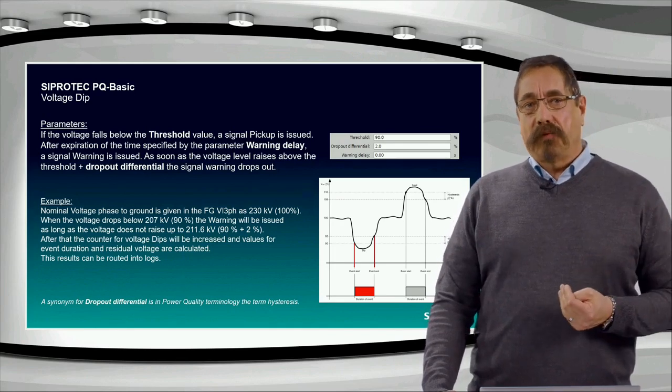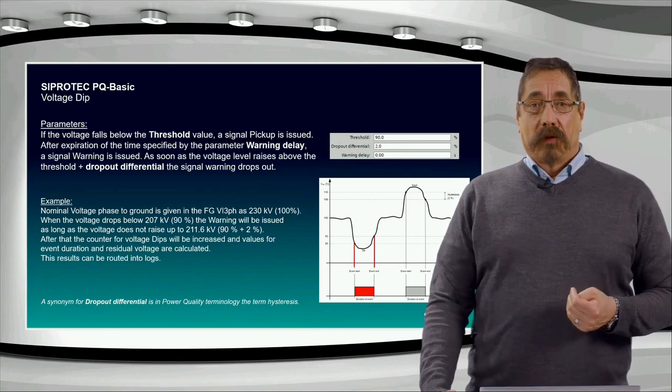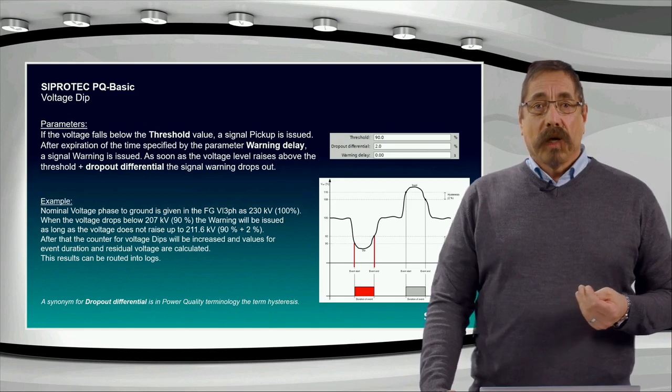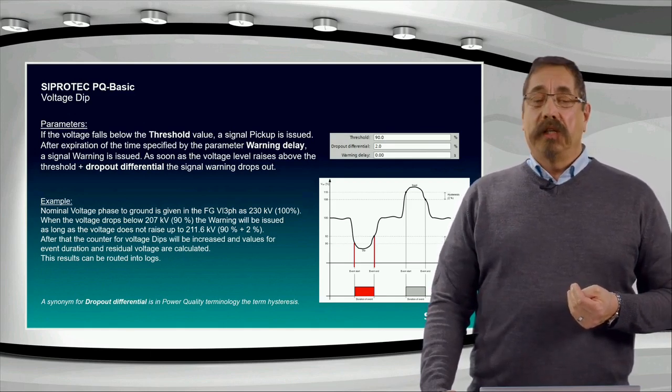Above the timeline, graphics of the possible parameters for voltage dip are displayed. We have the threshold, typically 90% of nominal voltage, the dropout differential, and a possible delay of the warning indication in seconds.